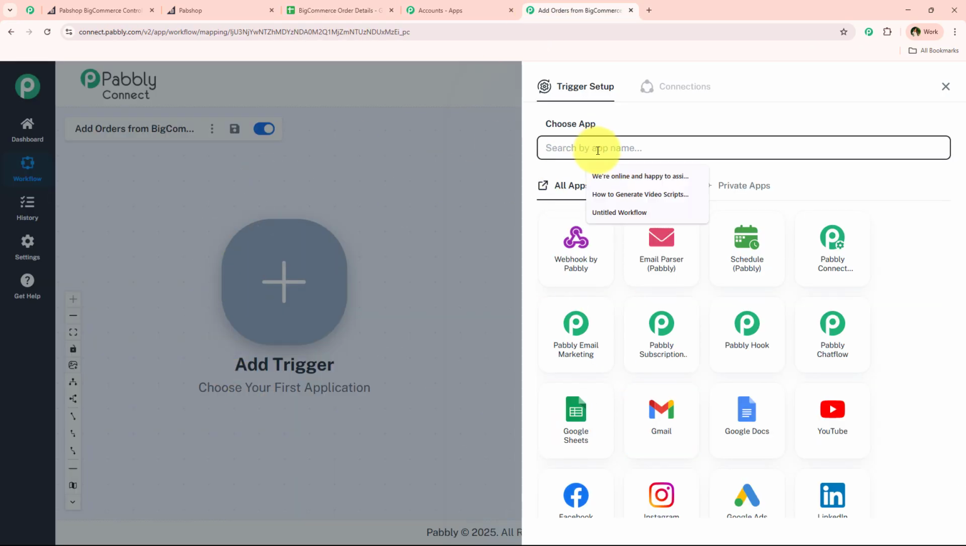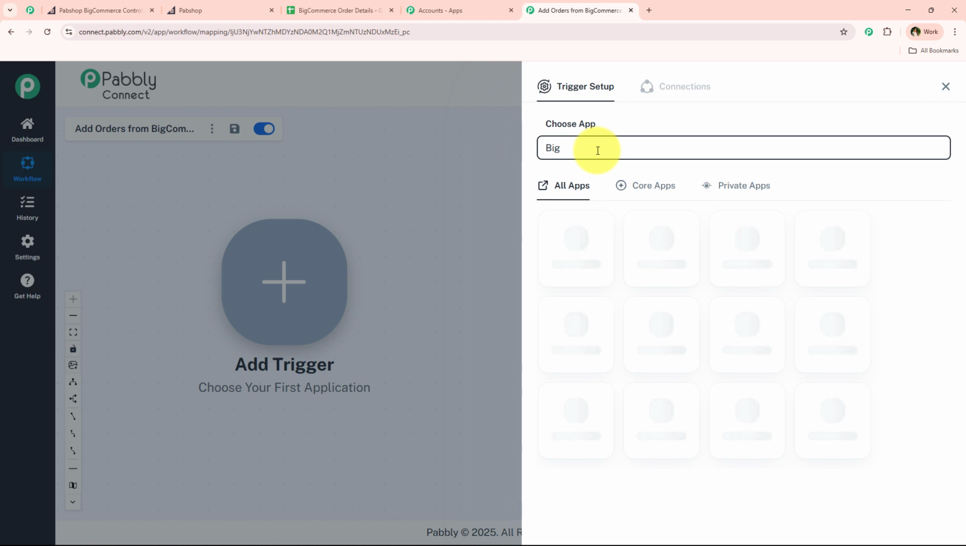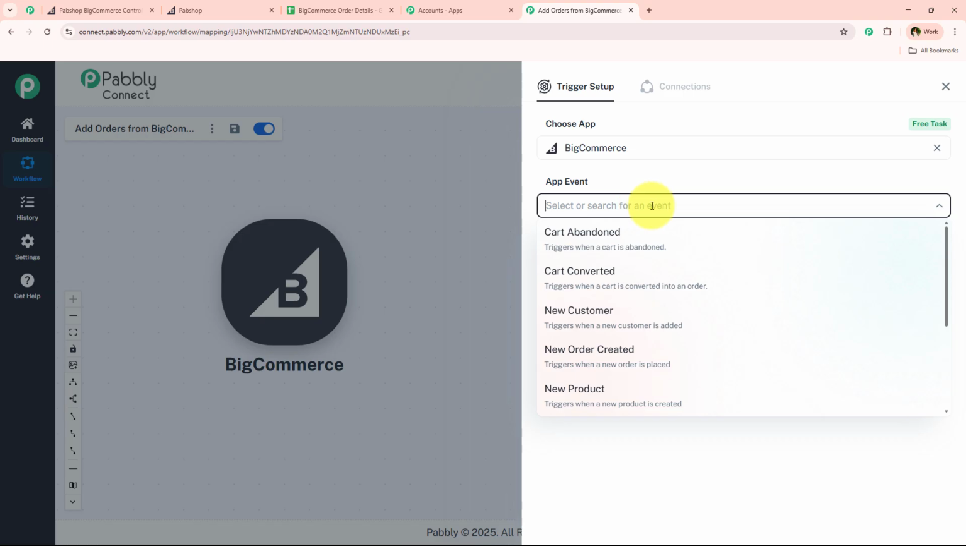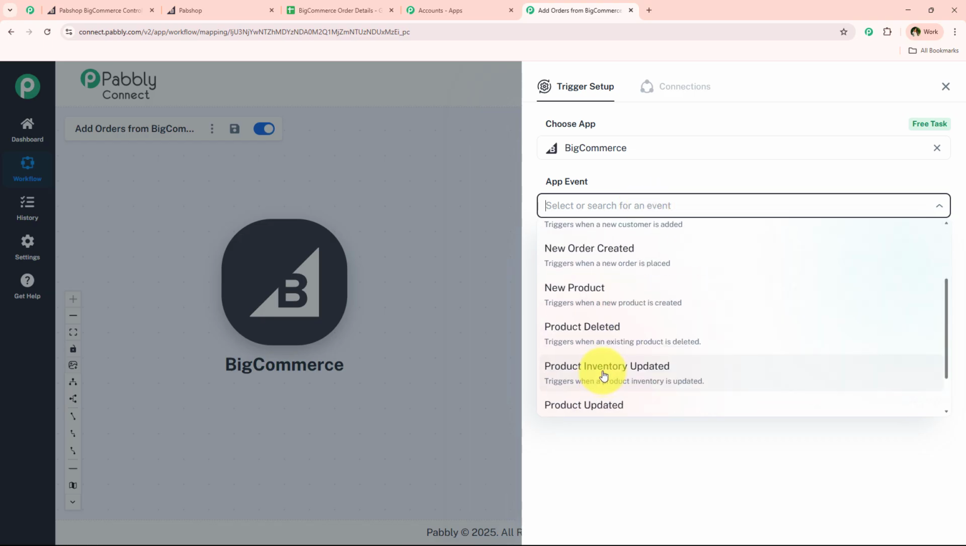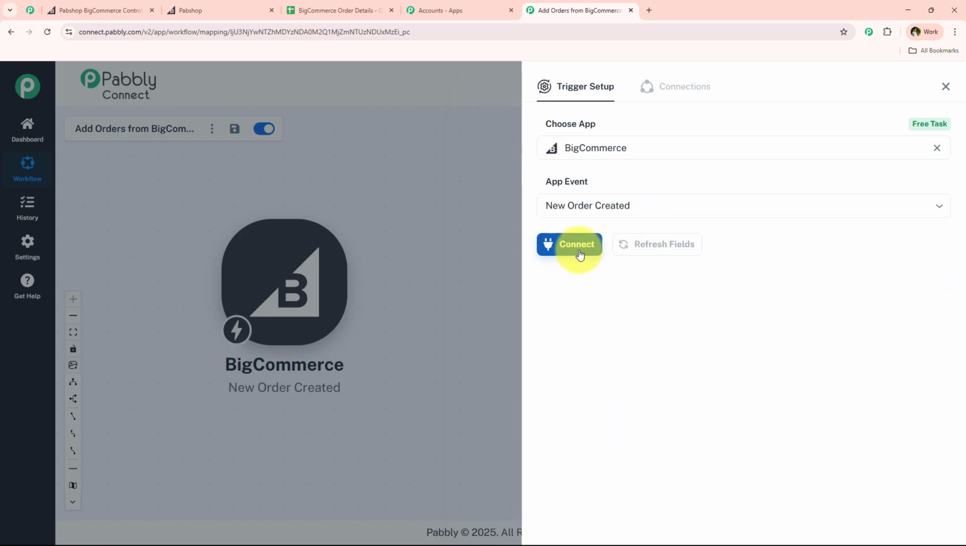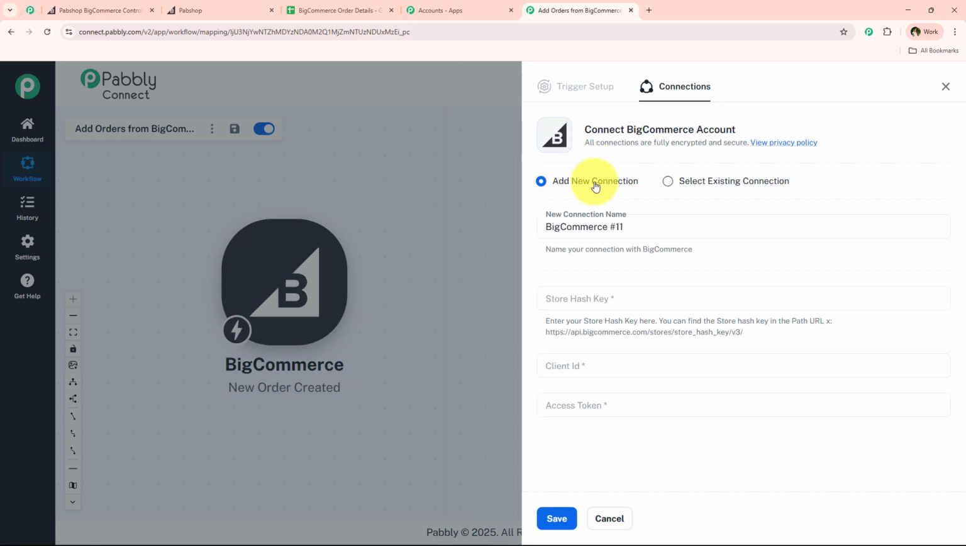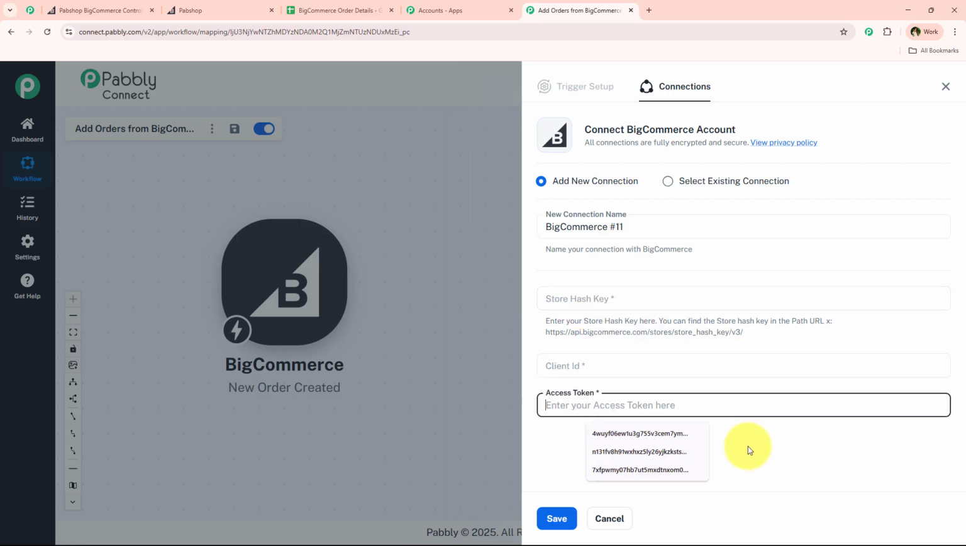For that I'm going to go towards this add trigger button and search for BigCommerce and select it. And now for the trigger event, I'm going to select new order created and click on this connect. Now in order to connect my BigCommerce account, I'm going to go towards this add a new connection, and it is asking me for the store hash key, client ID and the access token.